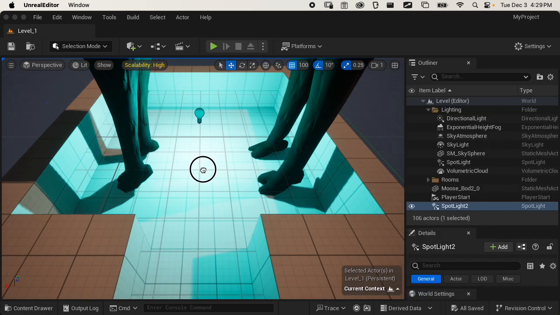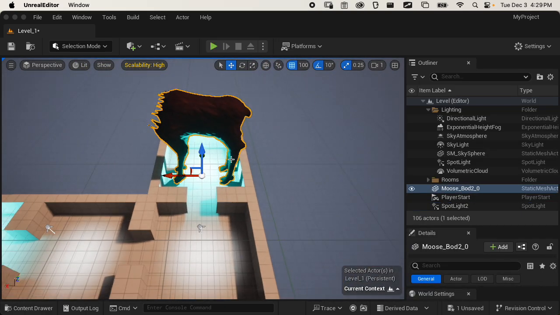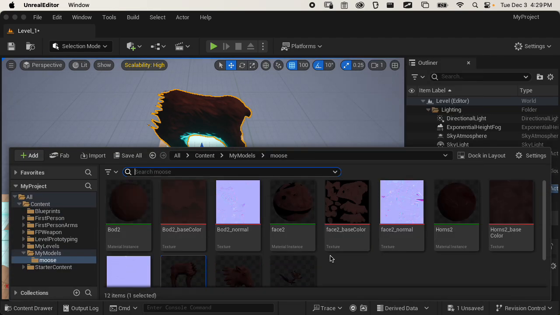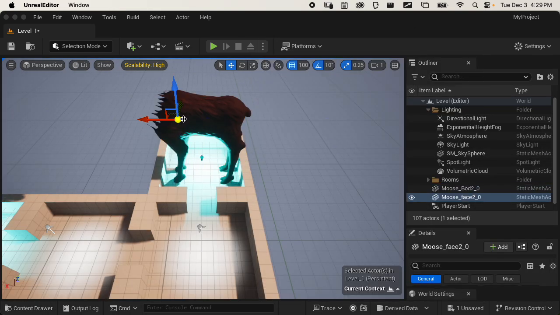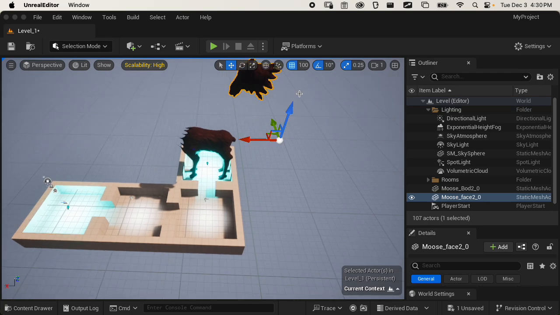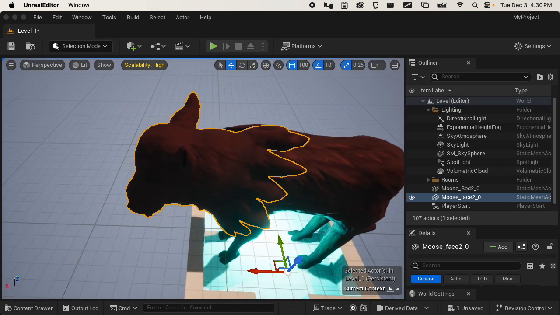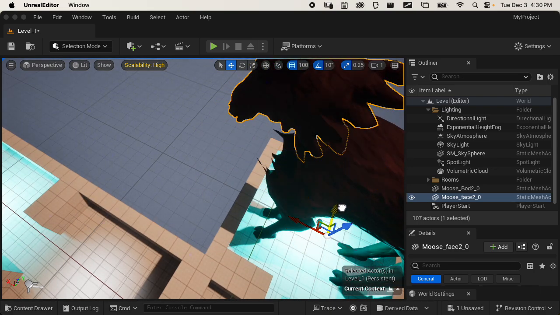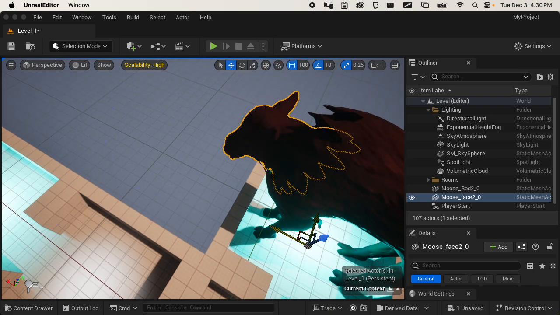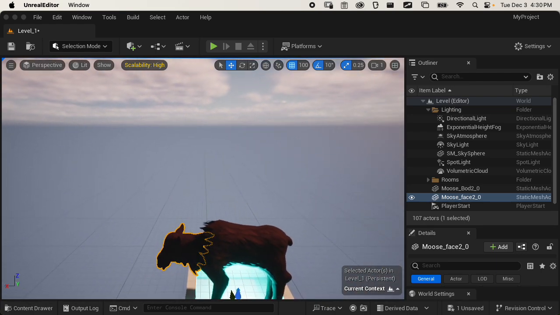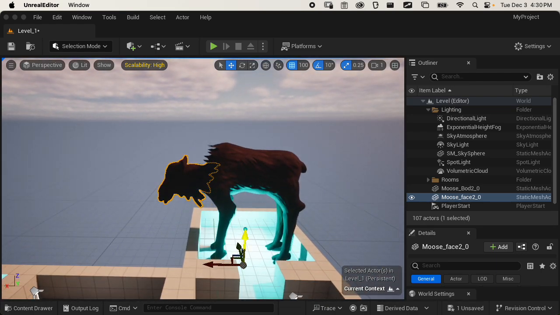So I'll throw this guy in there. Okay, he's pretty big, and he's missing his head. So here's his head. So we've got his head. The textures worked, so that's good. Usually, this would work a little bit better.